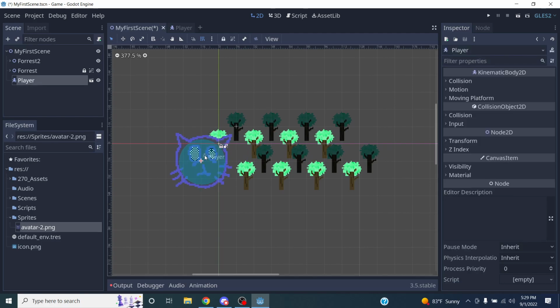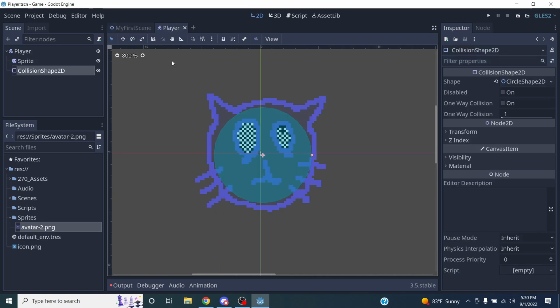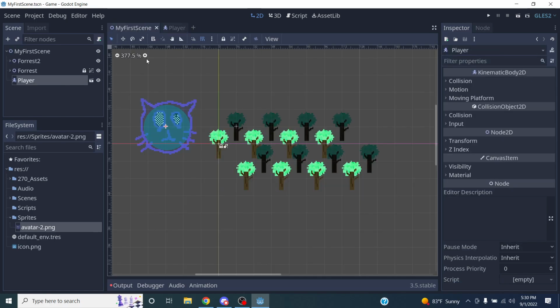But yeah, let's move the player. So I can move the player around. And so yeah, if I make changes to the player, like if I wanted to scale the player down, if I want to make the cat look more like the size of the trees, what I can do is edit the player and it'll edit all the instances of the player. But I can also change the player inside the scene and it'll only affect that particular instance.